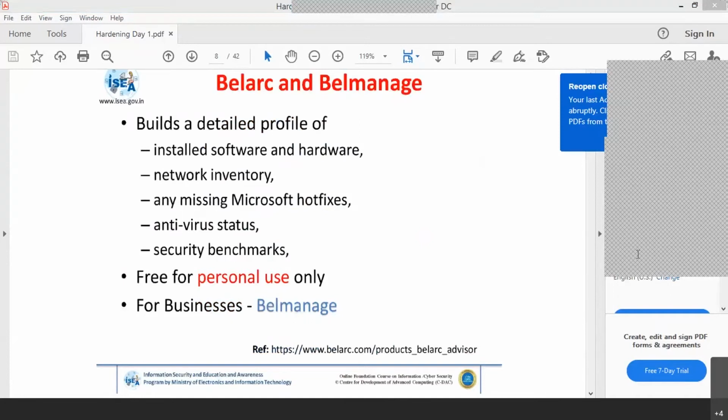Yeah, Chaturvedi sir is telling yes. Okay, good. And what about others? Did you try this tool, Belarc Advisor? There is a free as well as a commercial version. Okay, so both the versions are there.